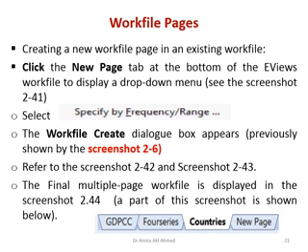Now you can repeat the same steps explained here to create different pages with various structures. These steps are repeated in the screenshot 2.42 and the screenshot 2.43. After repeating these steps, the final multiple-page work file is displayed in the screenshot 2.44 in your textbook.